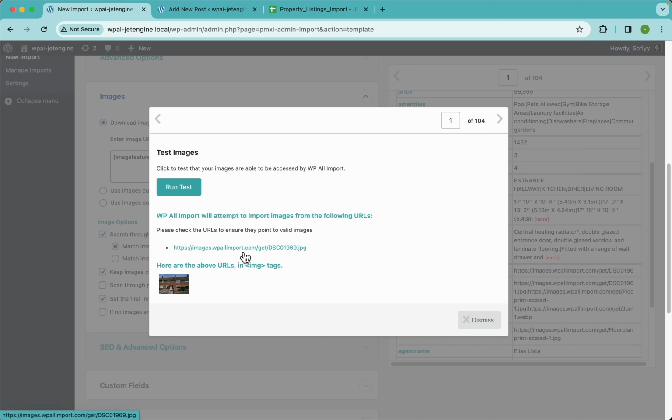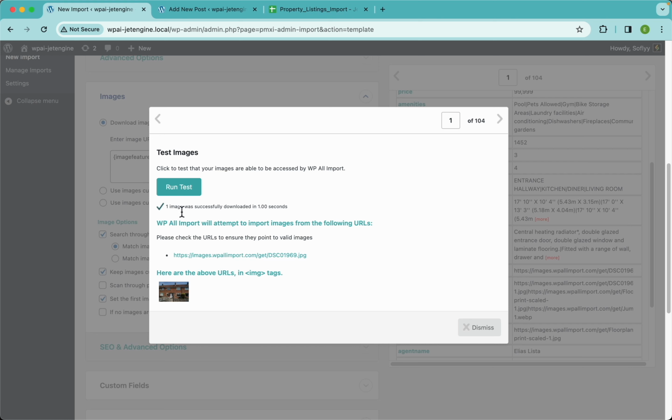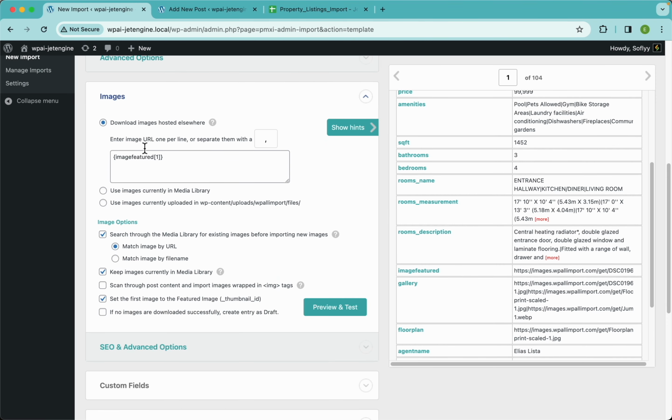So that seems to be the case because we have here a loop preview, but let's just run the test and WPL import will attempt to download this image. Now, this attempt to download that image was successful, so that means that WPL import will be able to download and attach our images correctly. So I'm gonna dismiss this and I can sleep easy now knowing that this is gonna work.